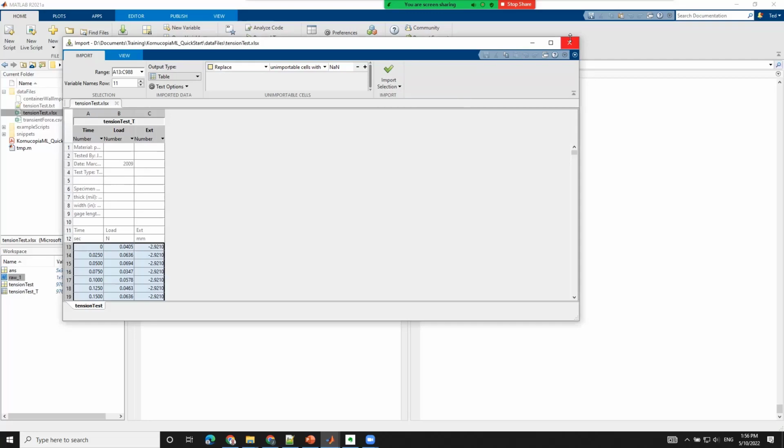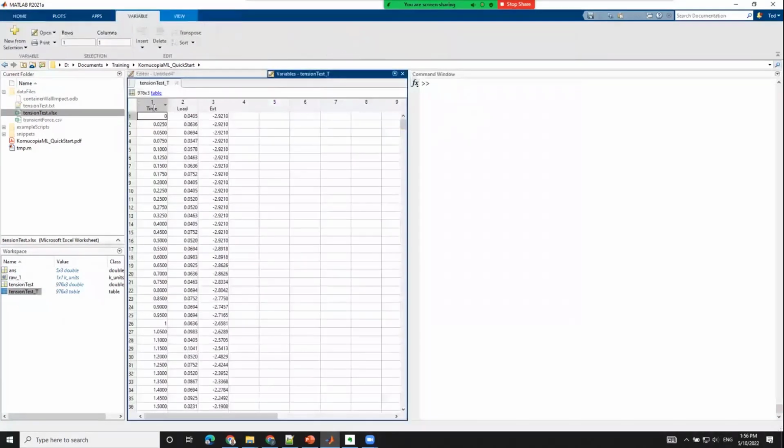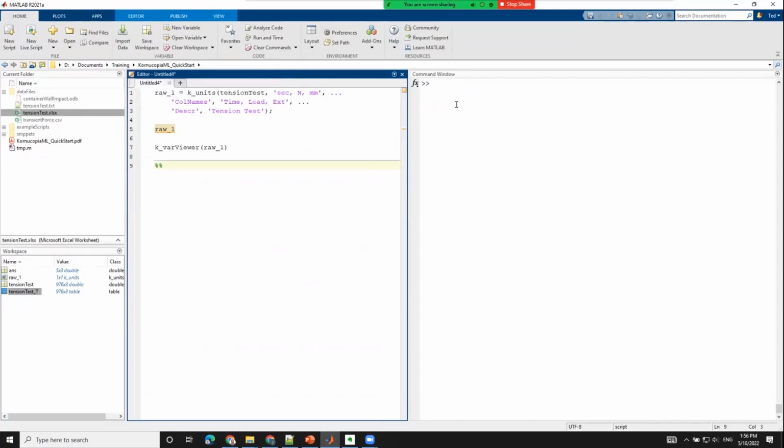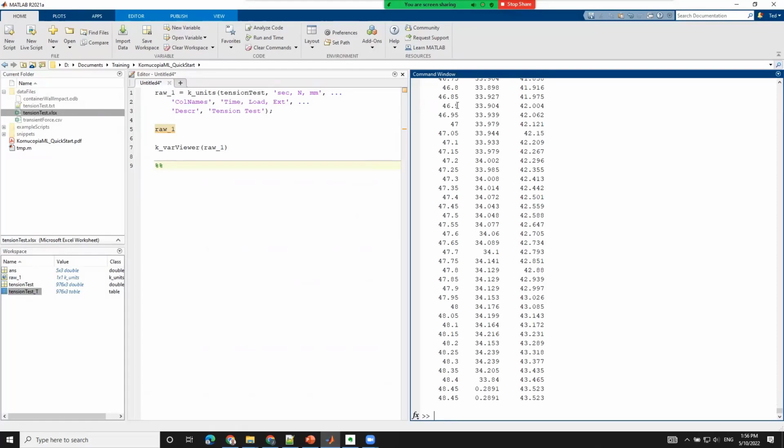So we import that. And now what do we have? We have this variable raw tension T. So if we look at it here, it will show us column names. There's no indication whether units were brought in or not, or any other information. And if we echo it to the command window, we'll have a similar experience as the other thing. It'll just echo the whole thing to the command window.